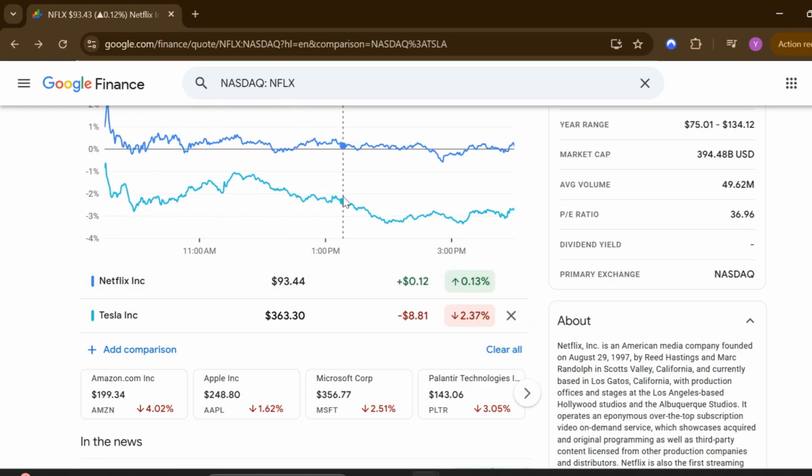I often use this method to see which stocks are outperforming or underperforming, and it's great for planning investments or understanding market behavior. Google Finance makes this extremely simple, intuitive, and visually clear. So, that's basically how I compare stocks to each other on Google Finance. Very simple, very straightforward, and really effective.